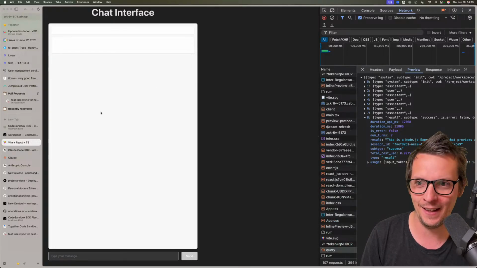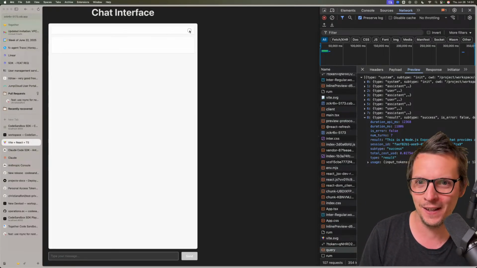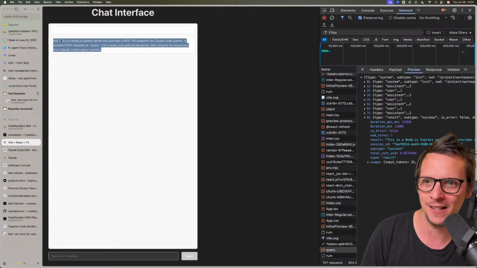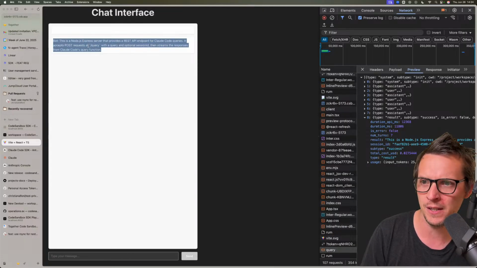And I just asked it, let's see. So you can see it's done something wrong here. But I asked it, what is this project about? And then it answered this: this is a Node.js Express server that provides a REST API endpoint for Claude Code queries. Yeah, that's interesting though. It answers based on the whole thing.